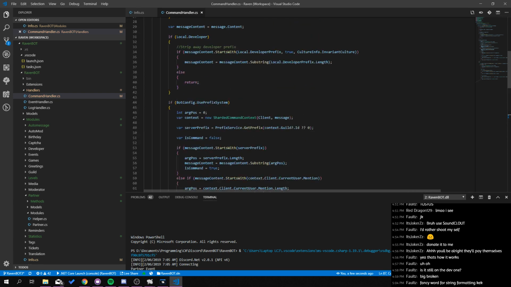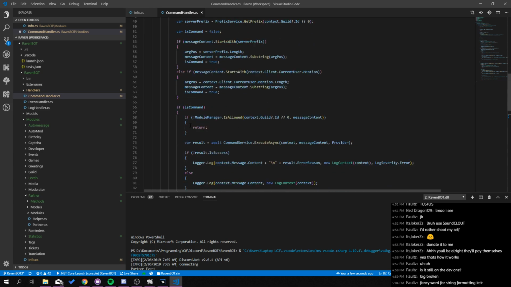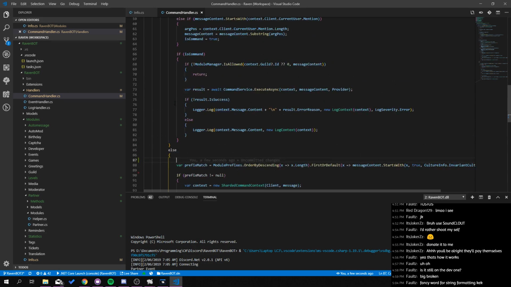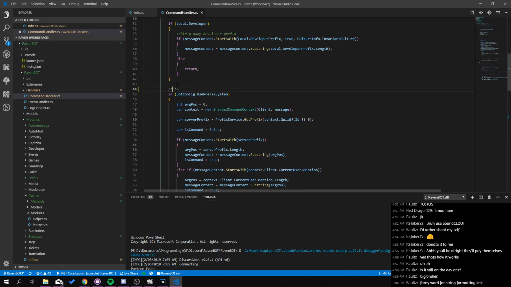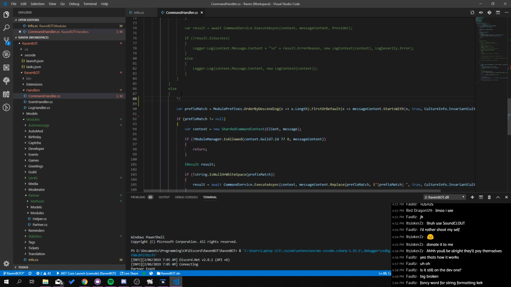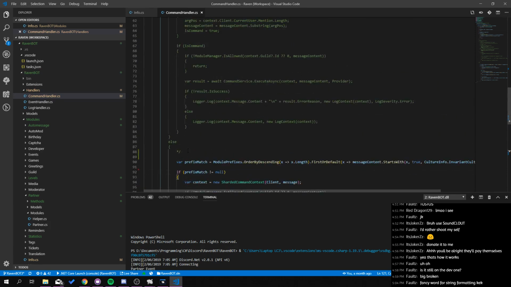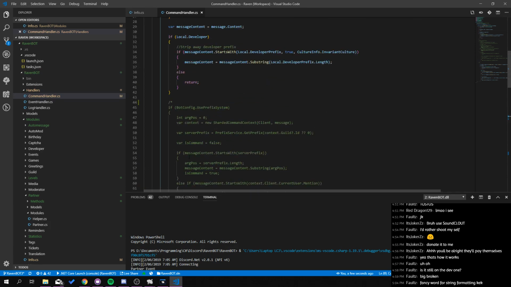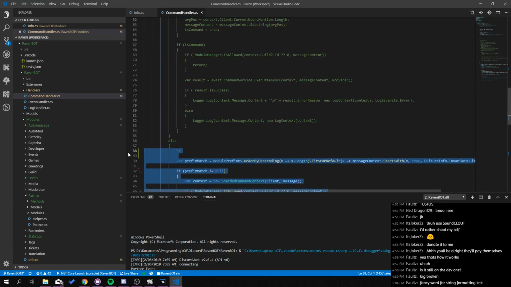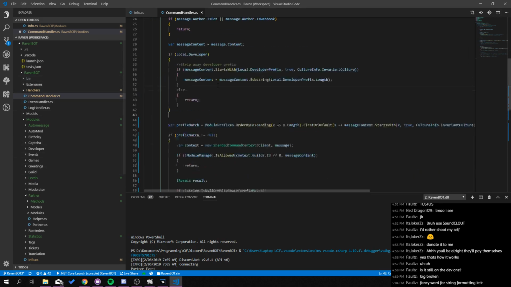Let's think for a second. No, I want the bot prefix at the start, so basically I can get rid of all this. And one of them. And then pull all this back one. Get rid of all that stuff.